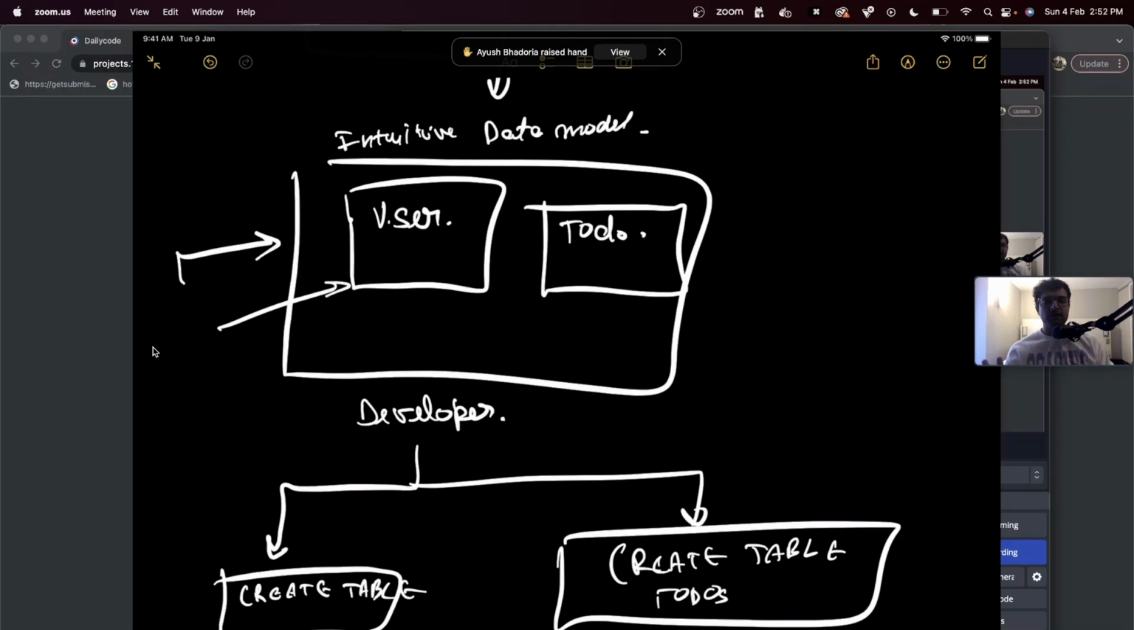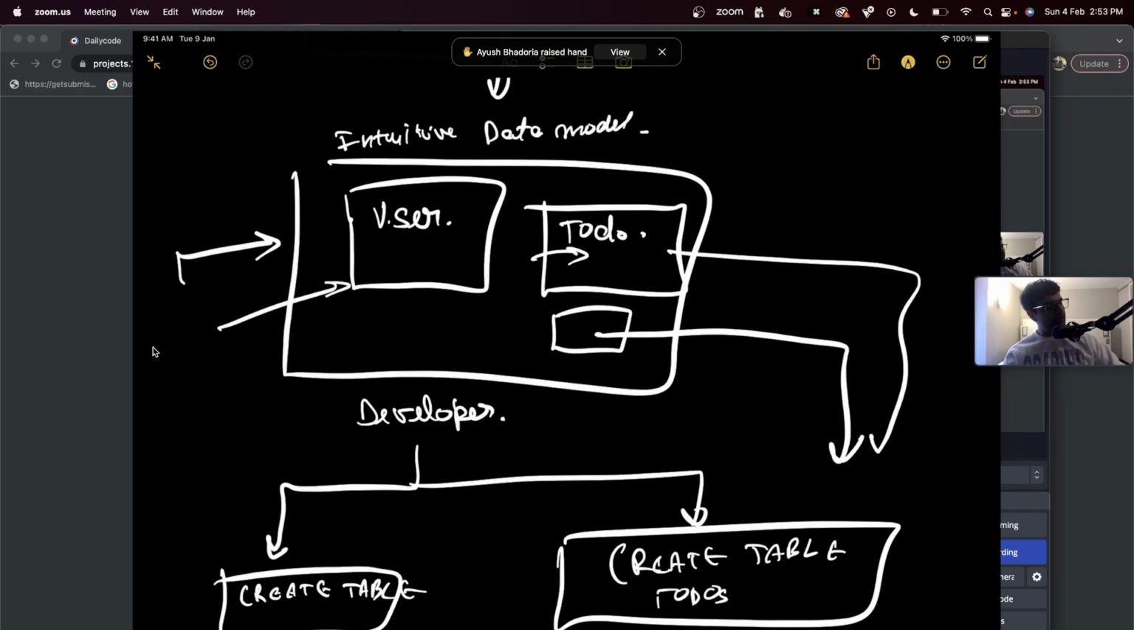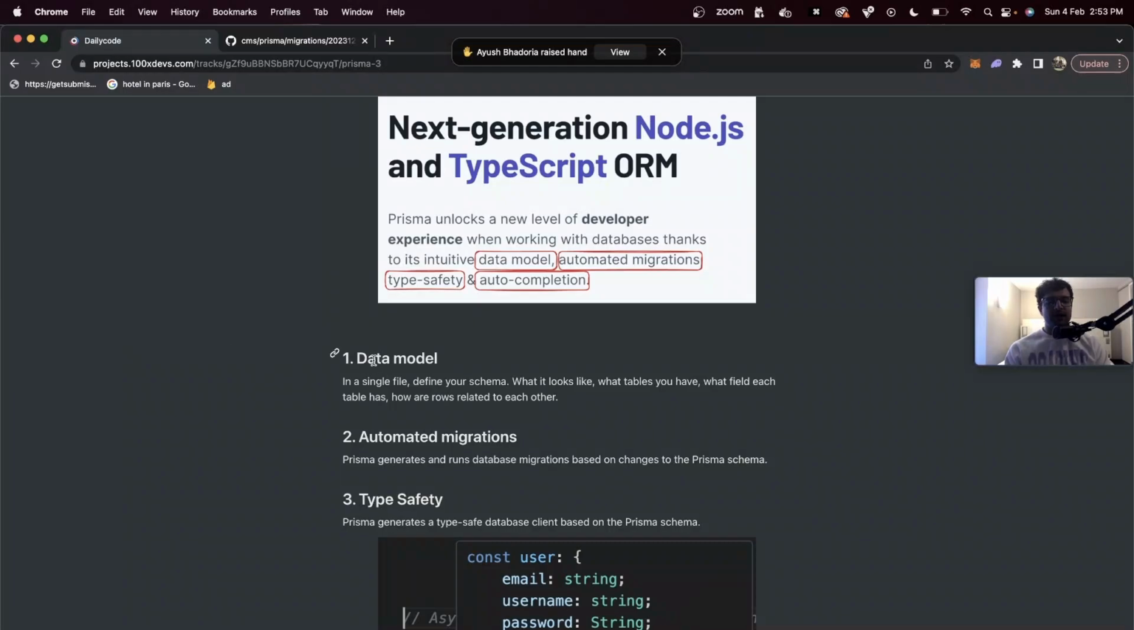You just have to define your schema once in a single file. We will take care of it: if something new is added, we will add a new migration. If something is updated, let's say to-dos now supports another field, we will create another file which will contain the SQL query for it. You don't have to worry about writing the underlying SQL queries. That is what intuitive data model means. We will see this very soon in the next slide when we start to write some code.